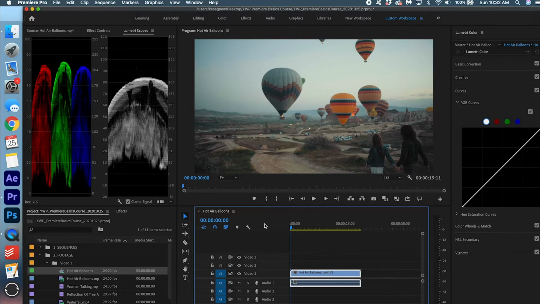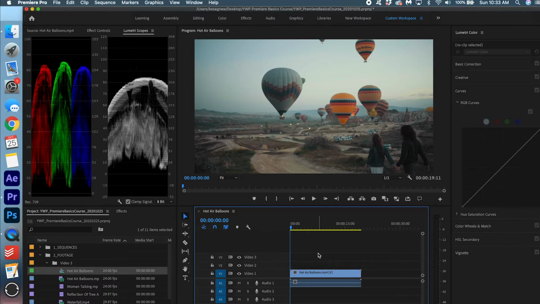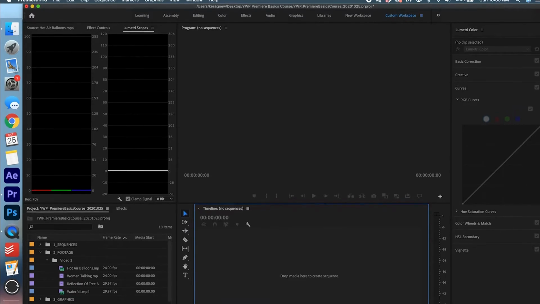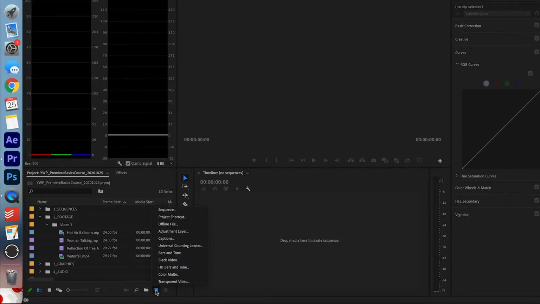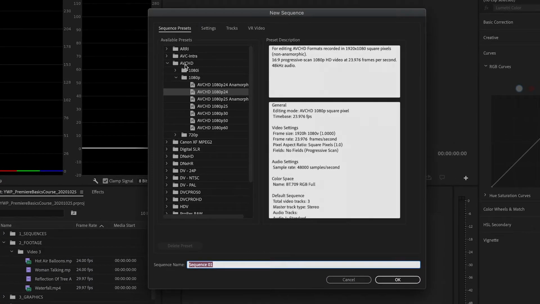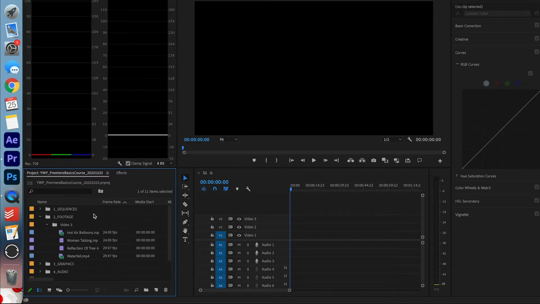So that's kind of the key way of doing it for me, but I'm just going to show you another way of doing it. So I'm just going to undo, and that again, that's Command Z. Another way of doing it is clicking New Item at the bottom here and clicking Sequence. Typically, I like to go with AVC HD, 1080p, and then 1080p 24. And then you can name your sequence here. I'll just call it Sequence 1. Press OK. And that'll create a sequence for you as well. And you can drag that into the Sequences folder to keep everything organized.